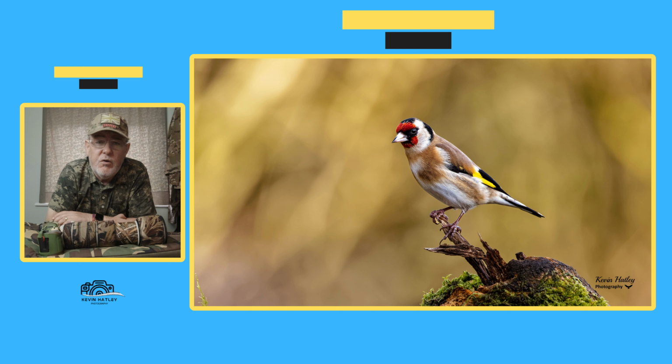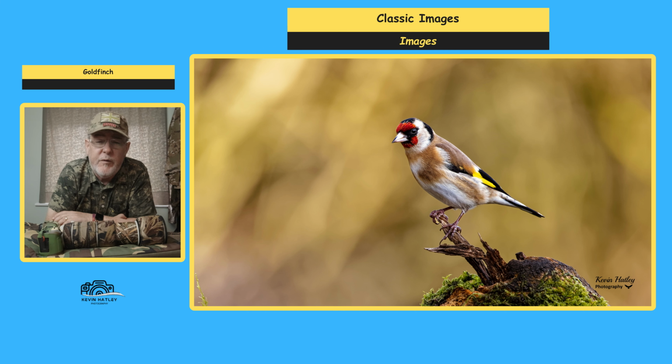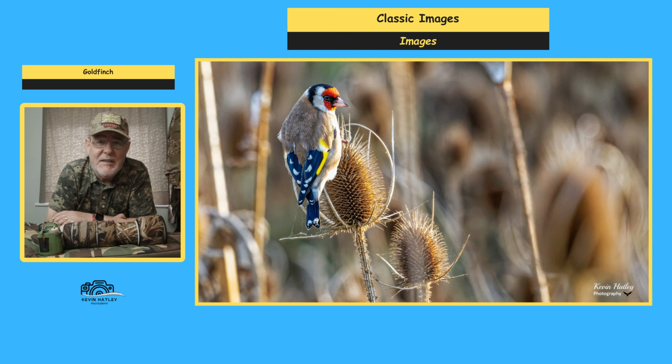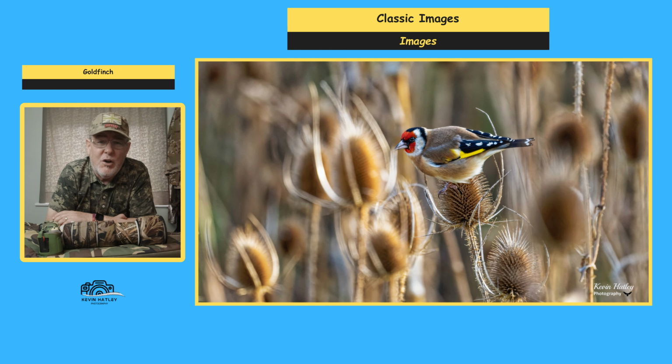The next one is of the goldfinch. Goldfinch is one of our most colourful birds, as you can see from the pictures here. And the best place to get a picture of a goldfinch is actually on a teasel. Now, a teasel is like a wild weed here in the UK, and it's full of seeds. And goldfinches absolutely love them. And capturing a goldfinch feeding on a teasel, again, I call that a classic image.